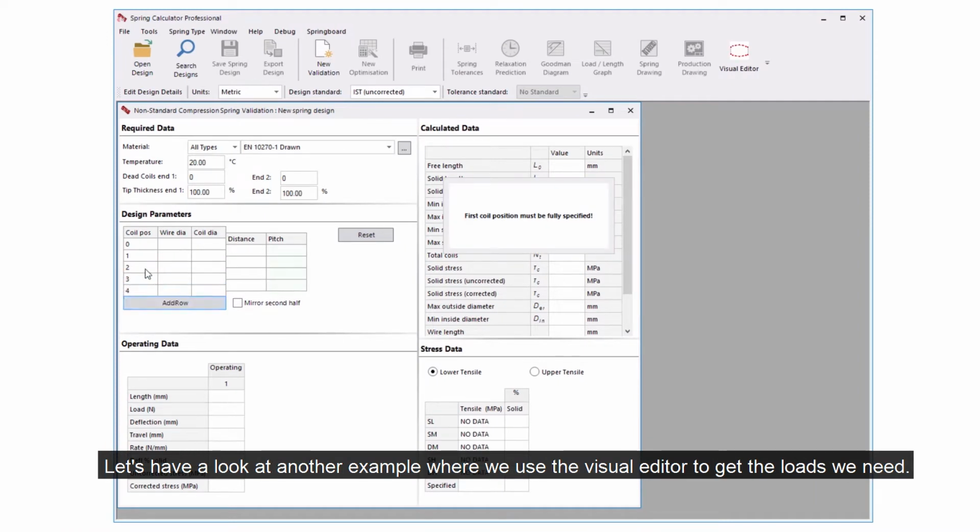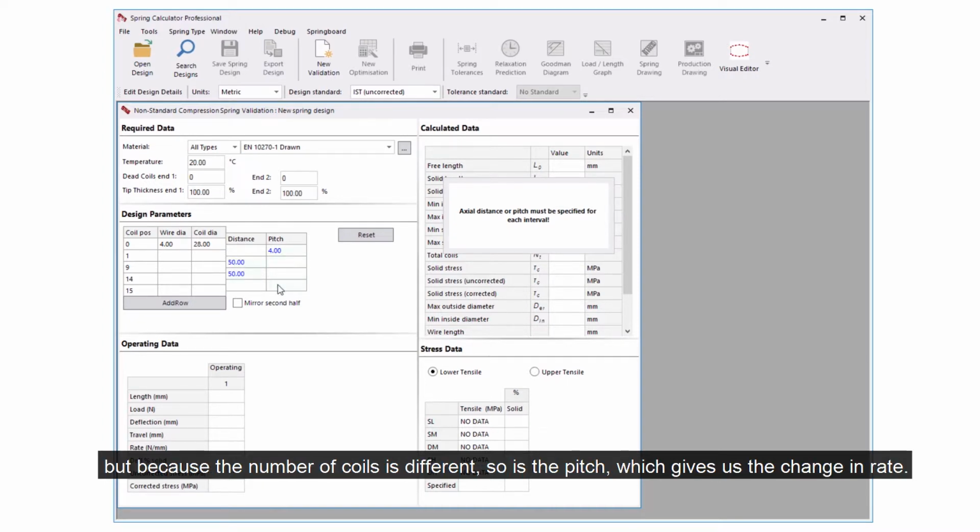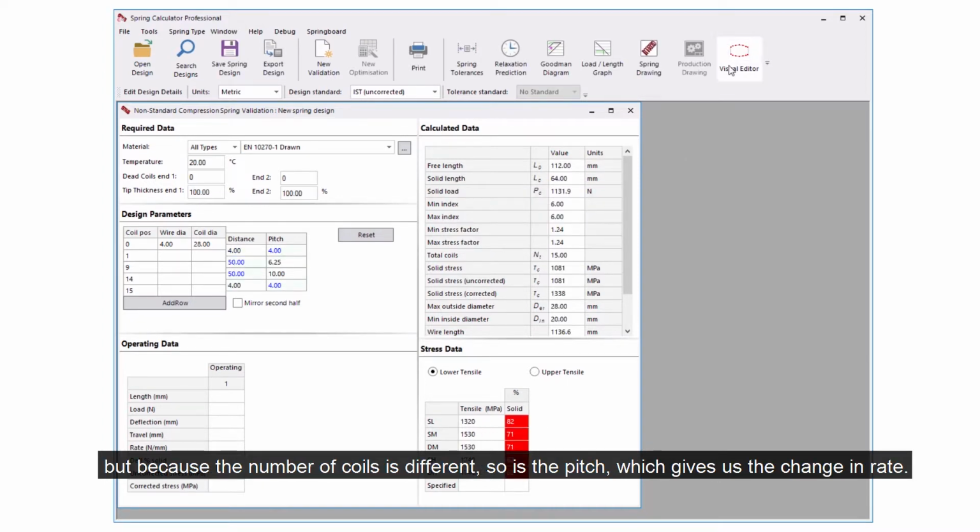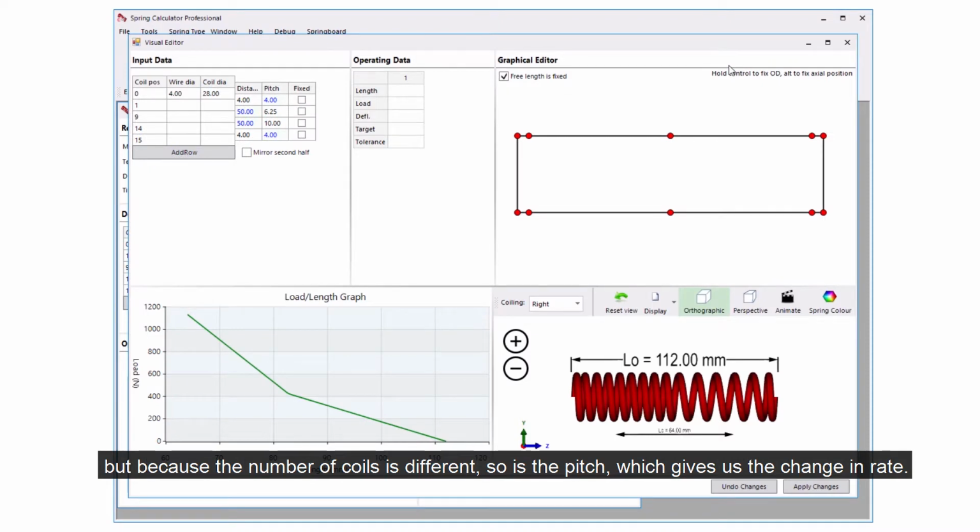Let's have a look at another example where we use a visual editor to get the loads we need. Here I'll enter a simple dual rate spring. The axial distance is the same in each active section, but because the number of coils is different, so is the pitch, which gives us a change in rate.